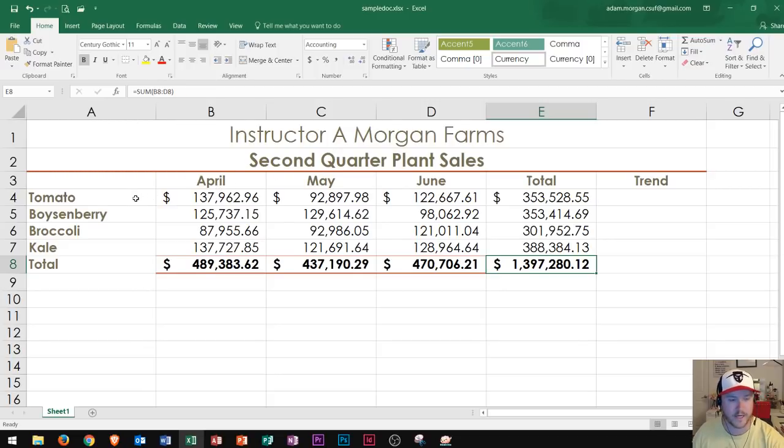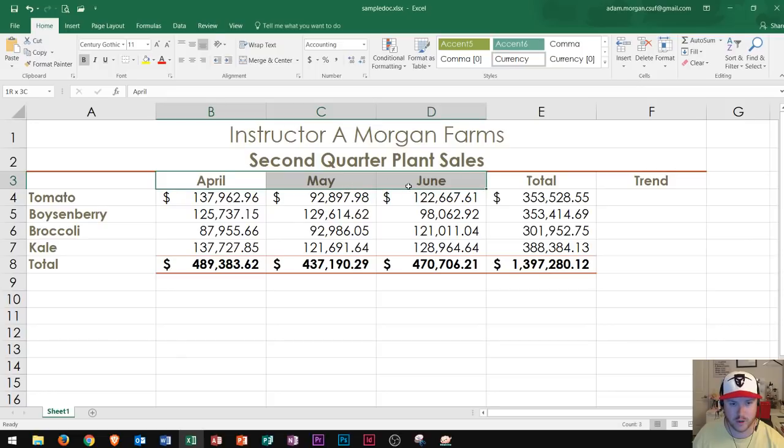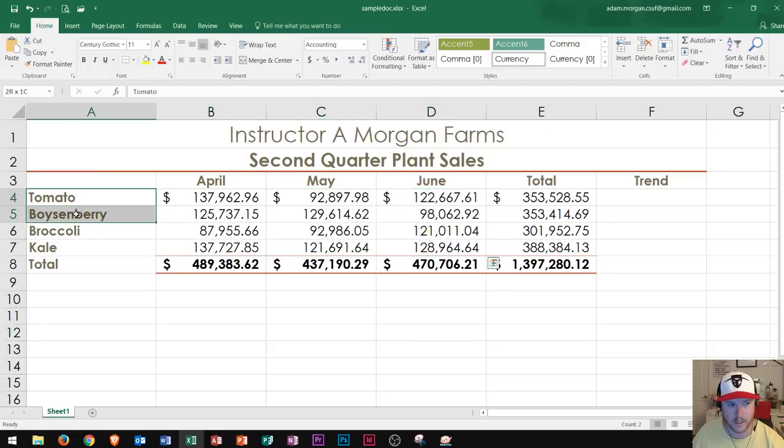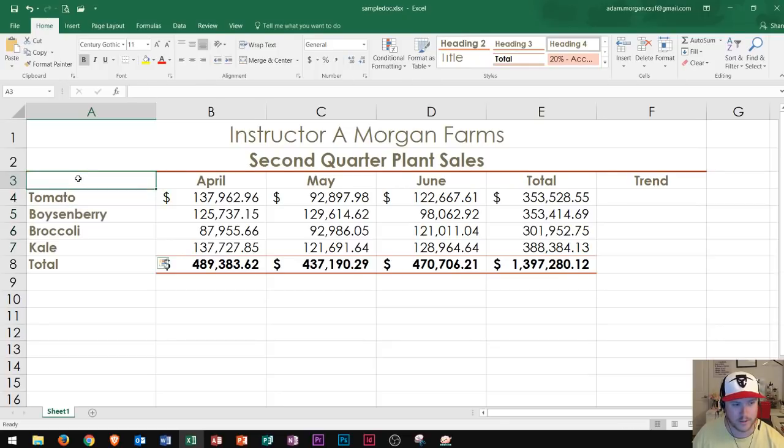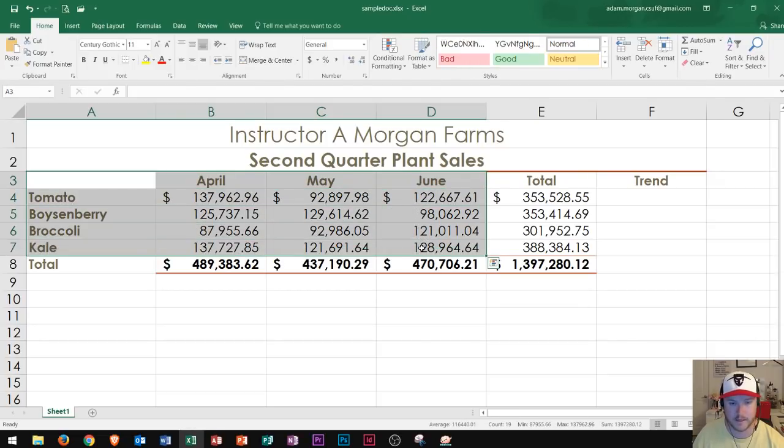All right, so if I want to create a chart that analyzes second quarter plant sales, first thing I need to know is what data do I actually want to include in the chart? Well, in this scenario, I would want to include definitely April, May, and June, as well as their sales. But I also can't forget that I have to include the actual row that contains the name of the product, which is tomato, boysenberry, broccoli, and kale. So in order to do that, I'm going to click right up here to the top left of where all that data is located in cell A3. And I will go over here to column D and I'll go down to row 7. Okay, and this will be the data that my chart will stem from.